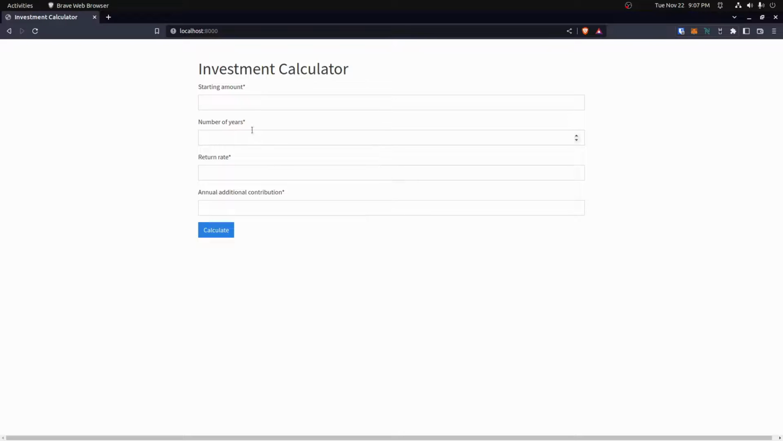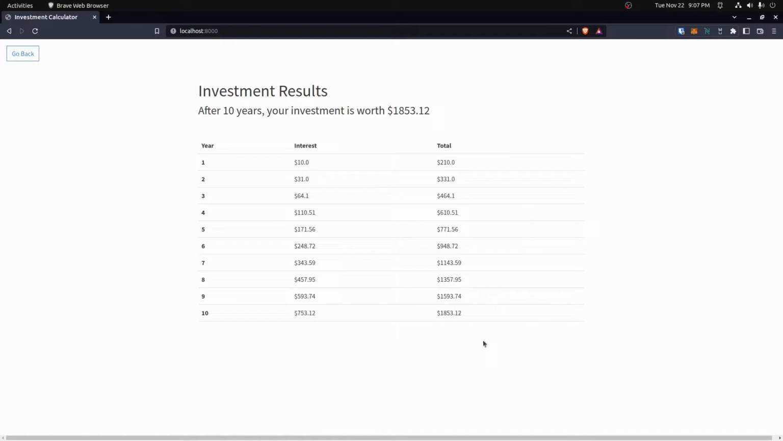This is what we'll build in this video. We will give a simple calculator that lets us put in a starting amount, a number of years, a return rate, and an additional annual contribution. So in this case, we'll start with $100. We'll look at 10 years with a return rate of 10% with an additional contribution each year of $100. We calculate, and we'll get this little table here that shows us what we'll get after 10 years.